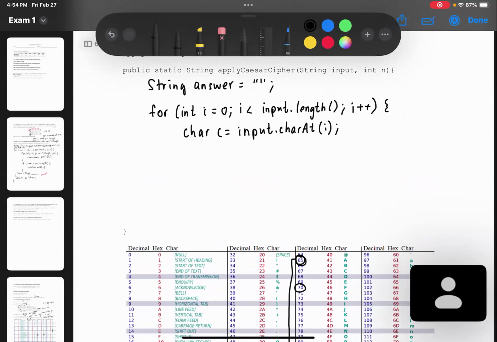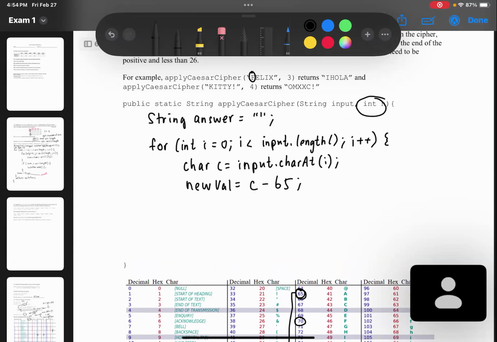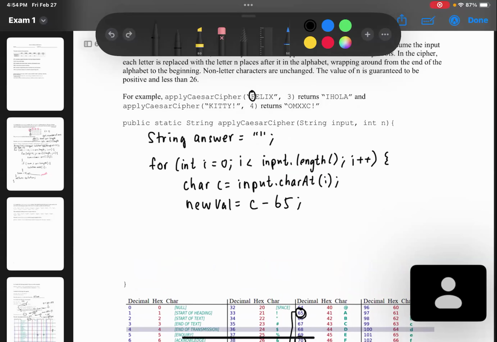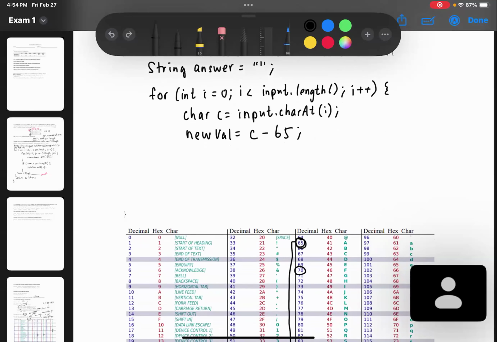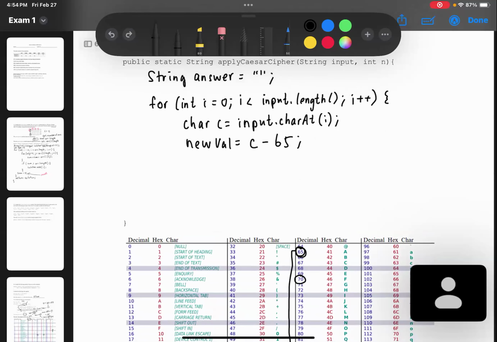So that's what I'm going to do first. The new value is c minus 65. And then we want to add this increment to it, because that's essentially what we're doing to every single letter. We're going to add the increment, and then we're going to use the mod to see whether we need to loop around or not. So far we're not doing anything with the mod, really. We're just going to add the increment.